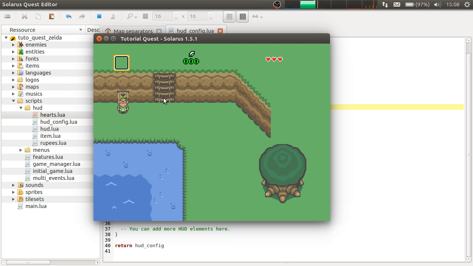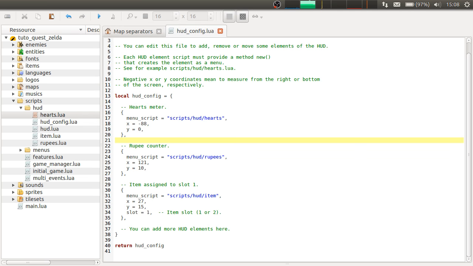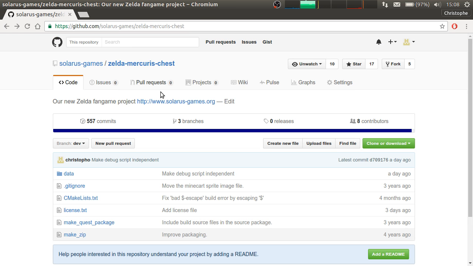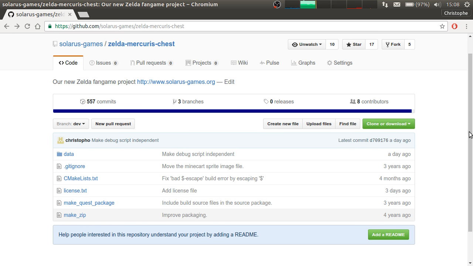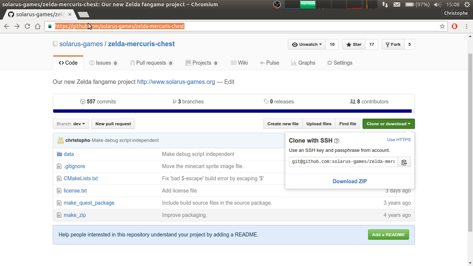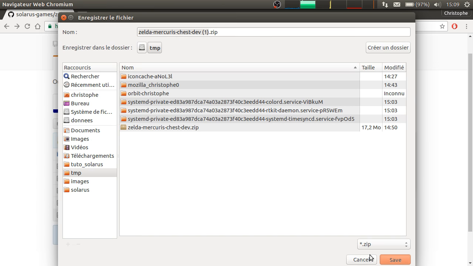by the more modern item icons and action icons from Zelda Mystery of Solarus DX. They are also the same in the development version of Zelda Mercury's Chest. So, why don't we download Zelda Mercury's Chest, the development version, download zip here. I will put the address in the description of the YouTube video. Download zip. Okay, save.